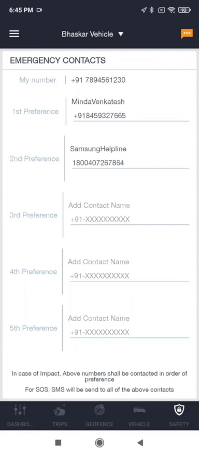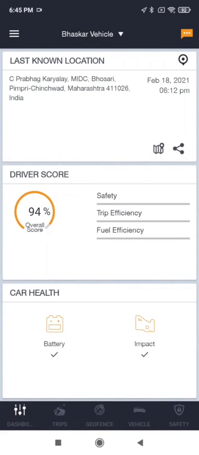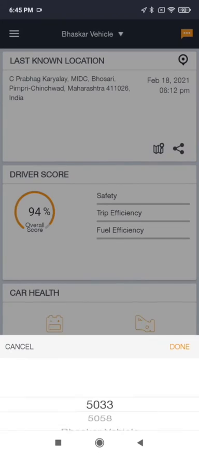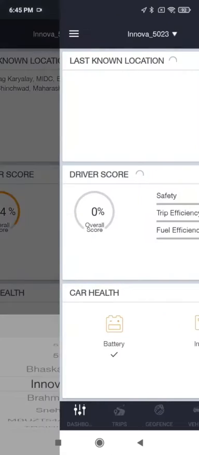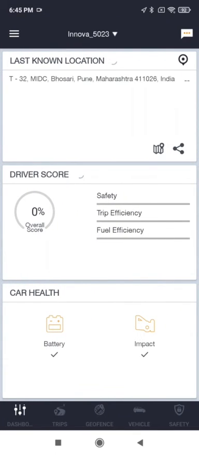In case user has more than one vehicle, he can change vehicles by tapping on the name which is displayed on the top. For example, this one. And the data for the newly selected vehicle will be displayed to him.